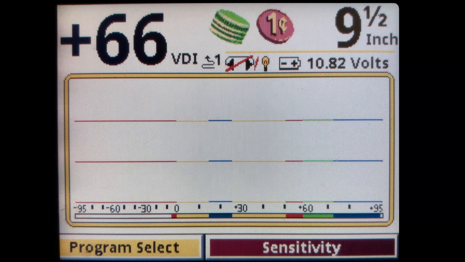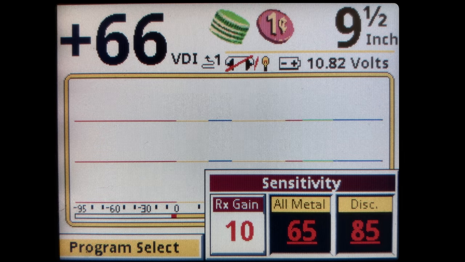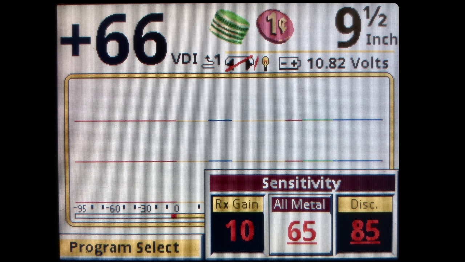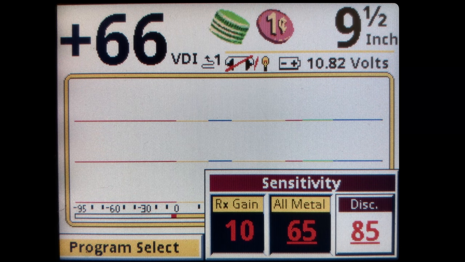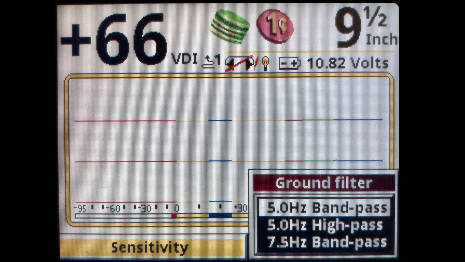Sensitivity: set RX gain at 10, all metal to 65, discrimination to 85. Now go to ground filter. Set it for 5 Hz bandpass.